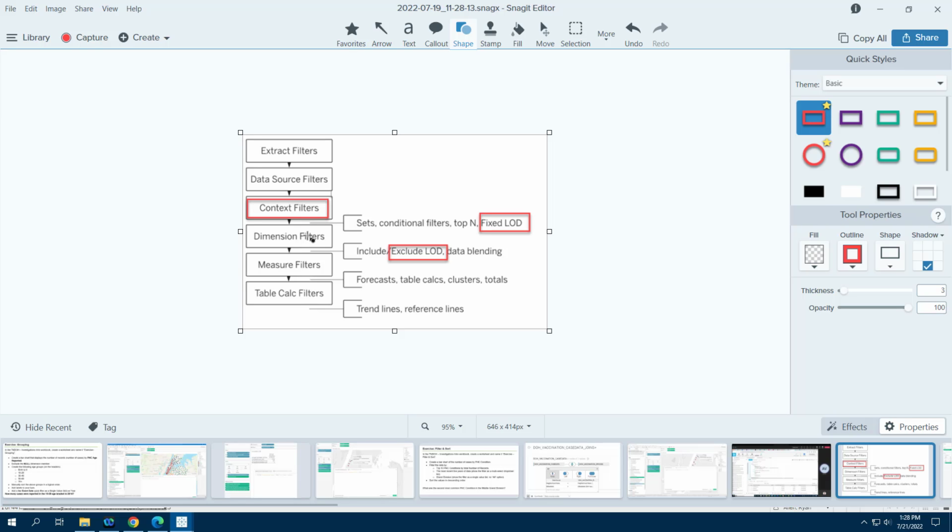So earlier we had talked about, well, when do I know when to use which one? And it kind of depends on what you're looking for and what filters you're using. That's going to determine whether or not you use an include, exclude or a fixed level of detail calculation. We don't necessarily need to memorize this, but there are situations where it can be helpful knowing the Tableau order of operations. I've had to Google this many times.